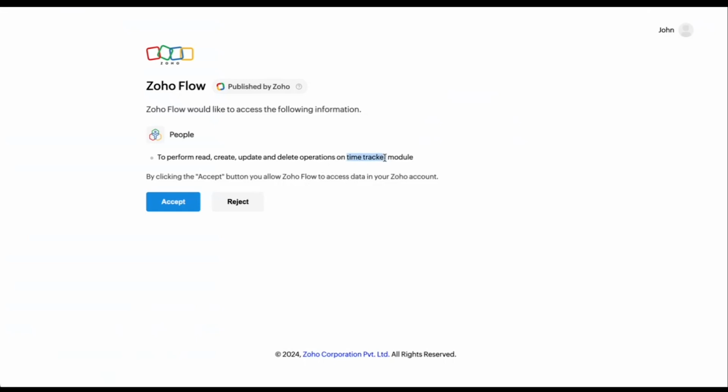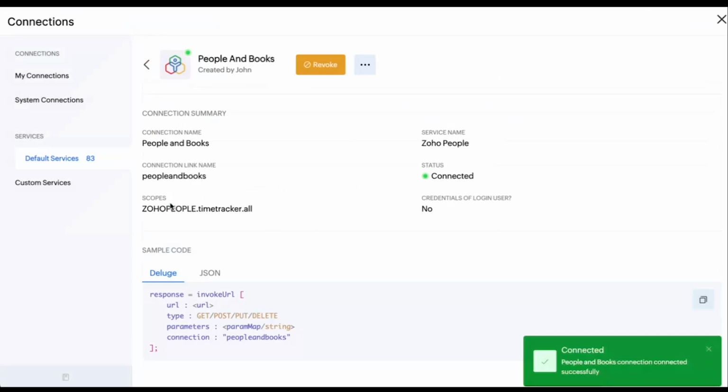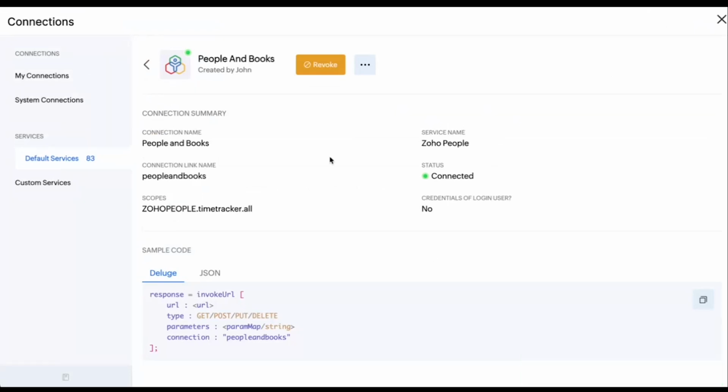So after confirming, we click on accept, and you can see that the connection between Zoho Books and Zoho People has been successfully established. So in our implementation, we have successfully created our first connection. Now let's go ahead and create our second connection.